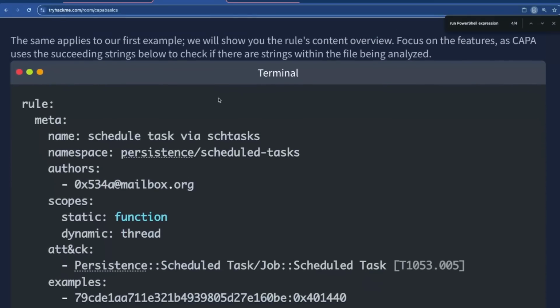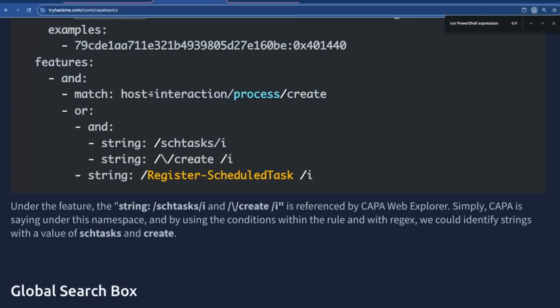So this also applies to this rule that we see right here, which is the very first rule that we looked at. So features, again, this is the meat of the rule. We can see that it has to match this, or this is available, or this is available, either of these two. When it says and, it means this has to be there, and then either of these have to be there. So either this one or this one combined with this one. As long as those things are present, this rule is going to be triggered.